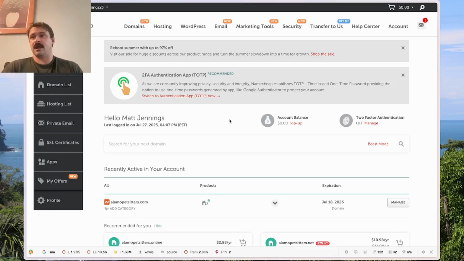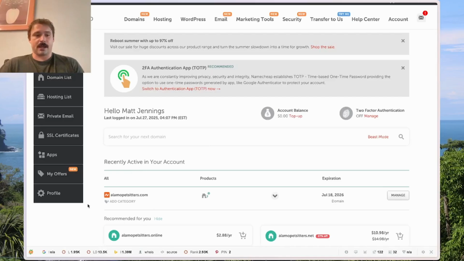You can do it, not through Wix. Wix is a different story. Wix likes to make things complicated. Do not use Wix. Guide your clients away from Wix as fervently as you possibly can. Wix is terrible. So let's go to AlamoPetSitters.com.